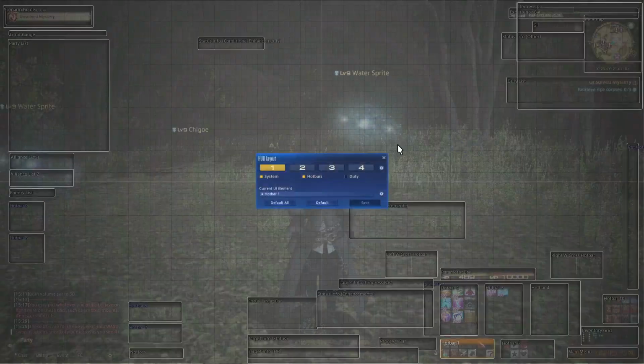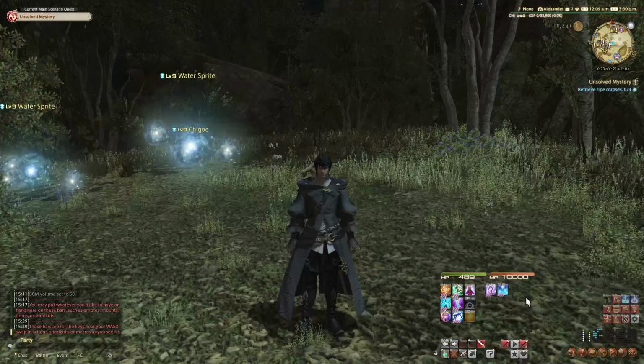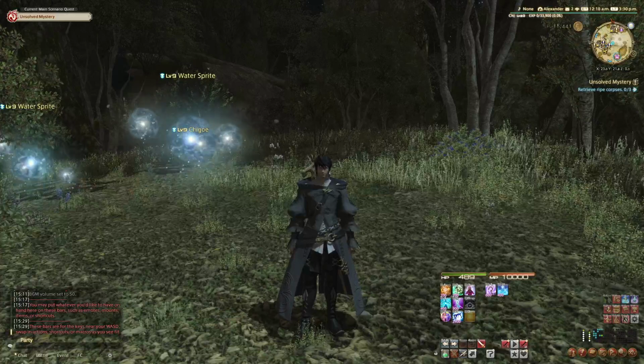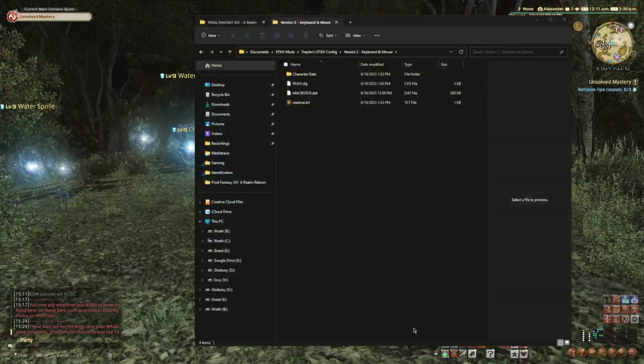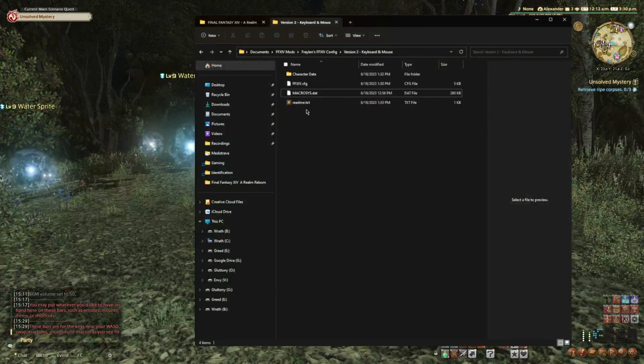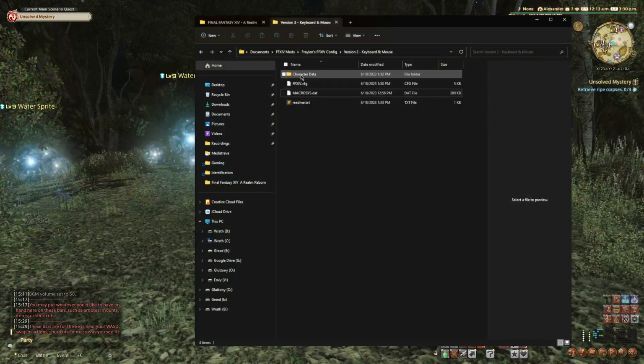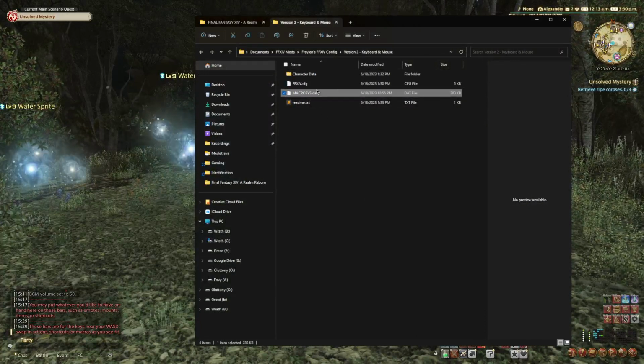So let's look at installing it. If we're going to install this config file, you're going to get my config file, and it's going to look like this in the files. You'll have character data and these 2 files right here.